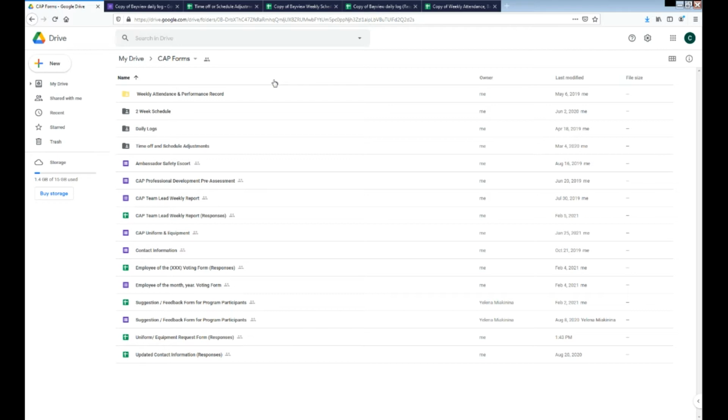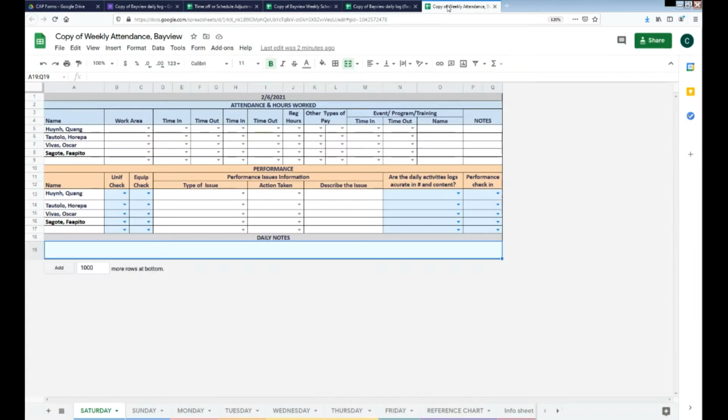So what would I usually work on? I would usually work on a weekly attendance and performance record, 2 week schedule, daily logs, and the time off request form. I will work right now on all those documents for one team. Remember, I will review only one team right now, and you will have to repeat it for all 5 teams every weekend. Let's start with the weekly attendance.